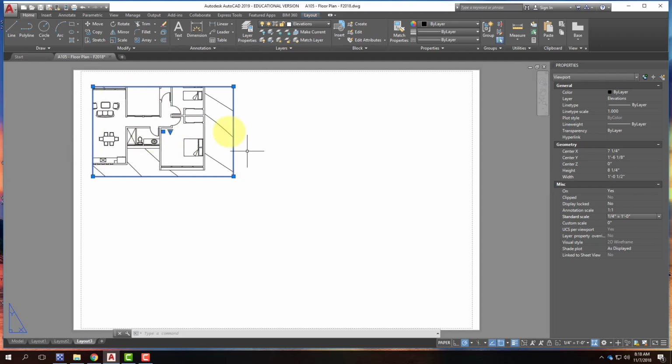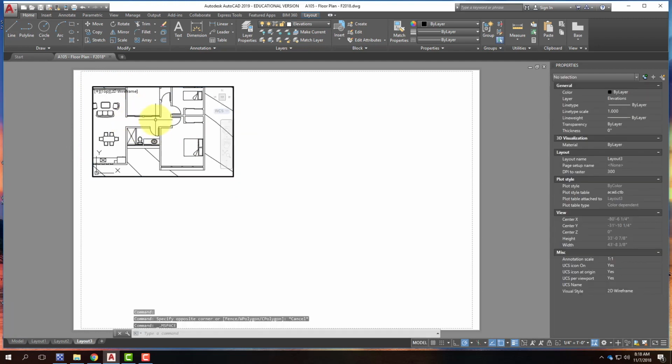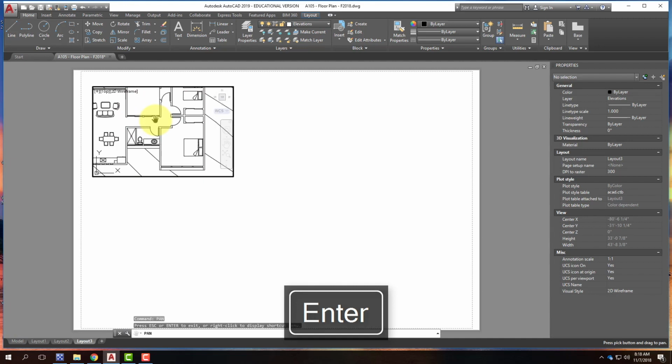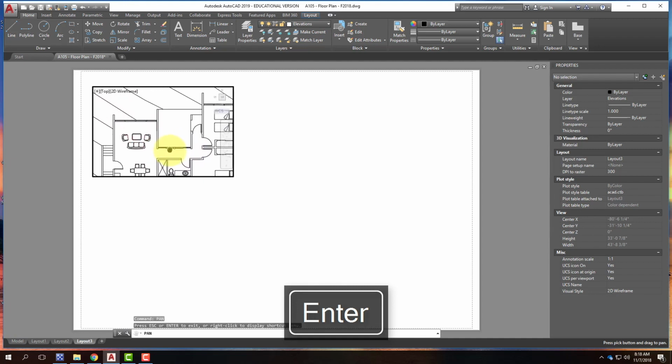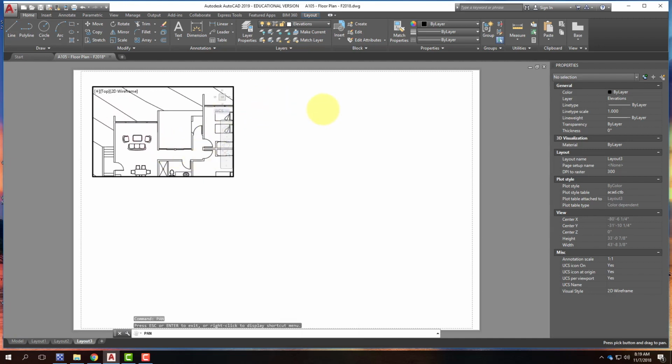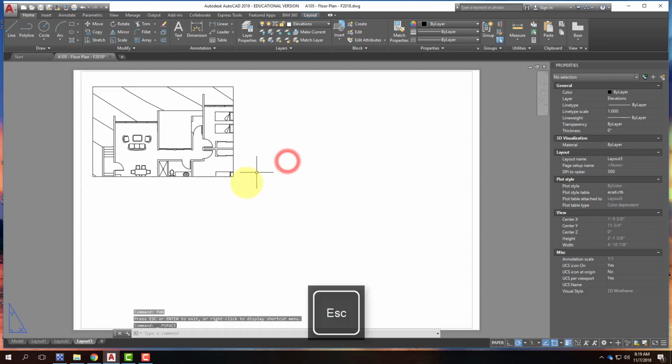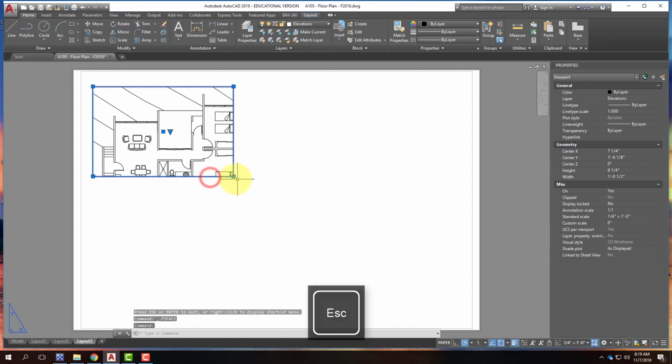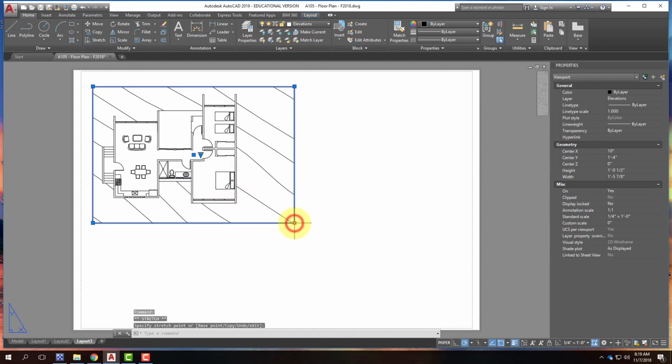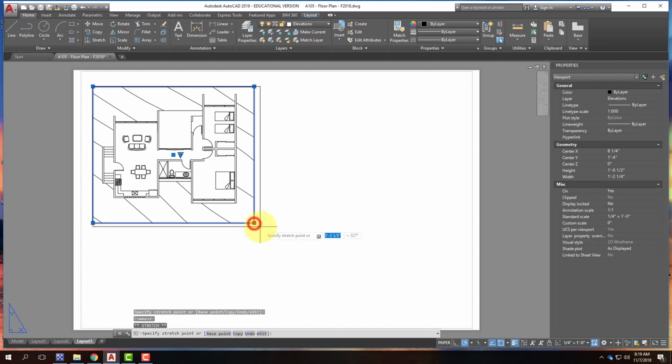Now I need to show the rest of my floor plan. I have two options. I can double click inside my viewport, and I can use the pan command. And I can move this over like that. I'm still not seeing everything. I'm going to double click outside of my viewport. There we go. And I'm going to make my viewport bigger, like that, such that I'm seeing all of my floor plan.